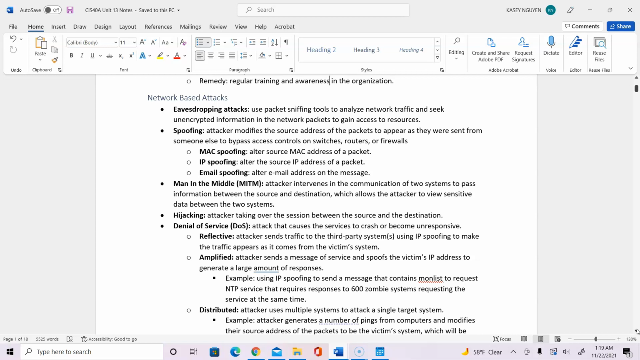And the second type of attack would be spoofing. And in spoofing, there are three areas: MAC address spoofing, IP address spoofing, and email spoofing. So in MAC address spoofing, they would alter the source MAC address of the packet and use their own, so that way it would look like they would be a source address that's sending traffic from your network. The second area would be IP spoofing, where they would alter the source IP address of the packet. And the third is email spoofing, in that they would alter the email address header or the email address information in the message.